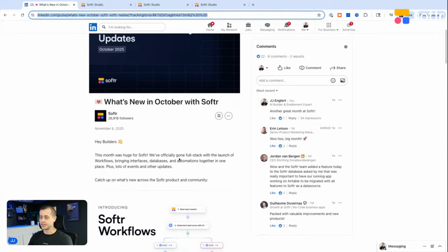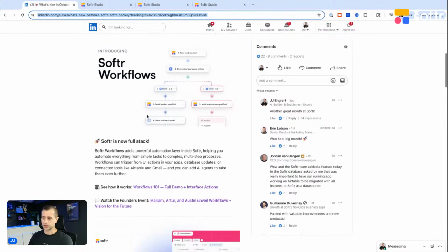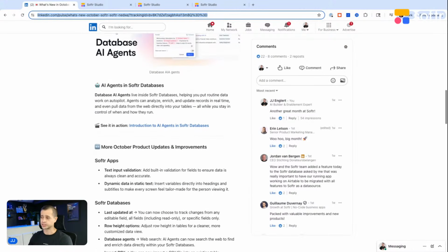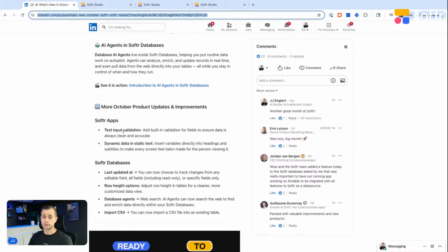And so in this newsletter edition, we announced, of course, Softr Workflows, which you're aware of, database AI agents, which continue to be awesome, and then some new updates across the product here. So the first thing I want to show is text input validation. All right. So add built-in validation for fields to ensure data is always clean and accurate.